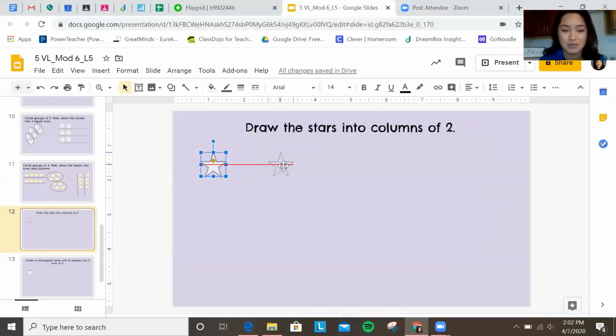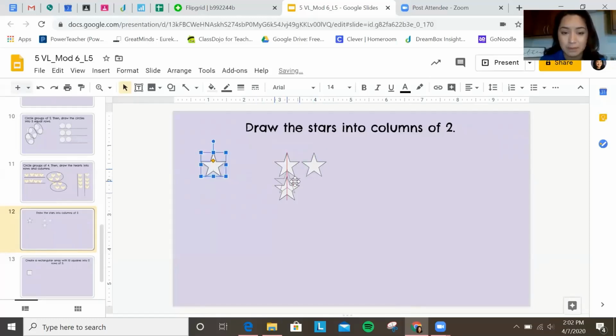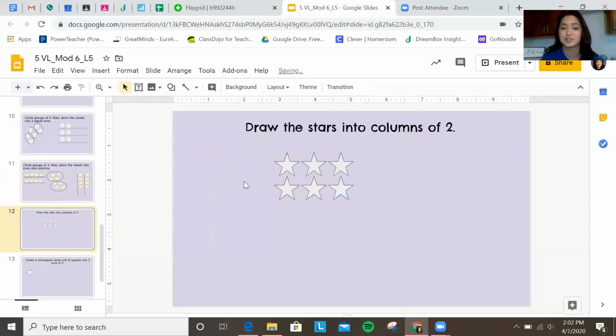Here's my first column of 2, 1, 2. Notice it's up and down. Columns go up and down and they need to have 2 in each column. All right, let's keep going. There's 1 column of 2, 2 columns of 2, 3 columns of 2.